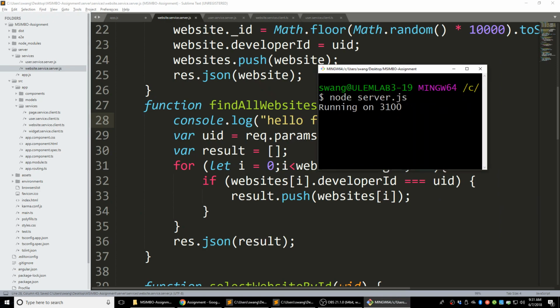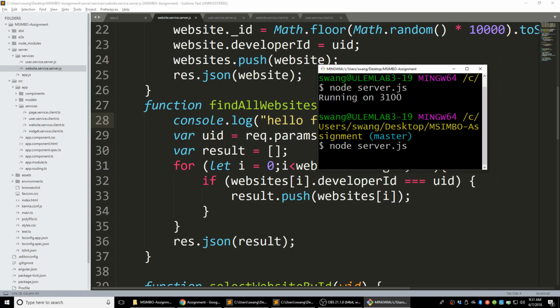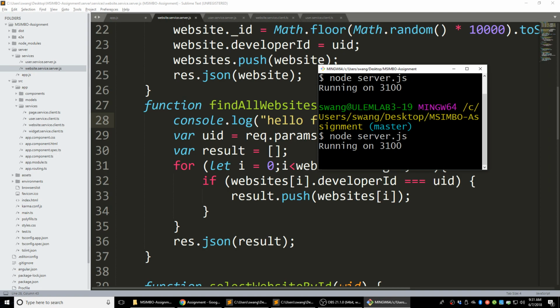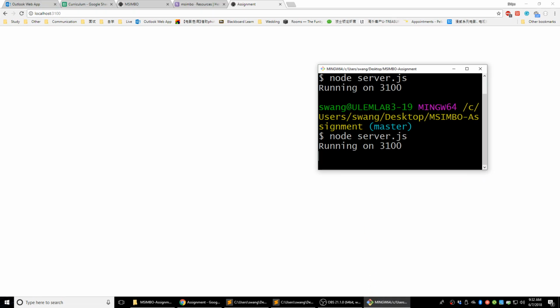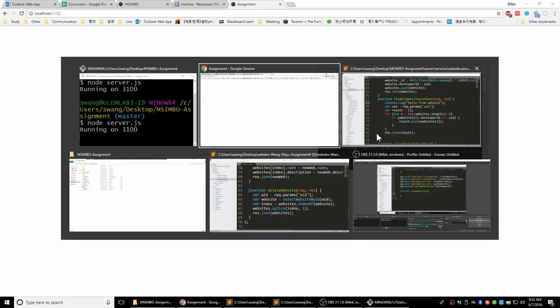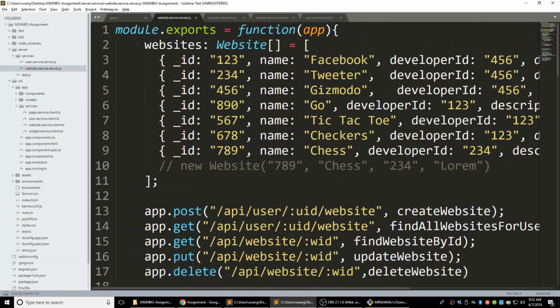Let's close the node server, call it again. Every time when you change something in the server, you have to restart the server. Otherwise, it cannot read your URL changes. Localhost 3100 API user 123 website. Did I get anything? No. What did I do wrong here?